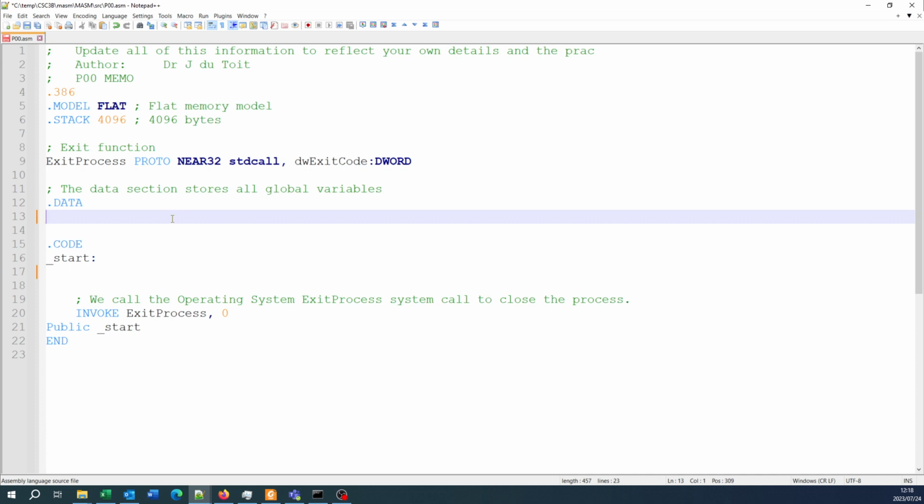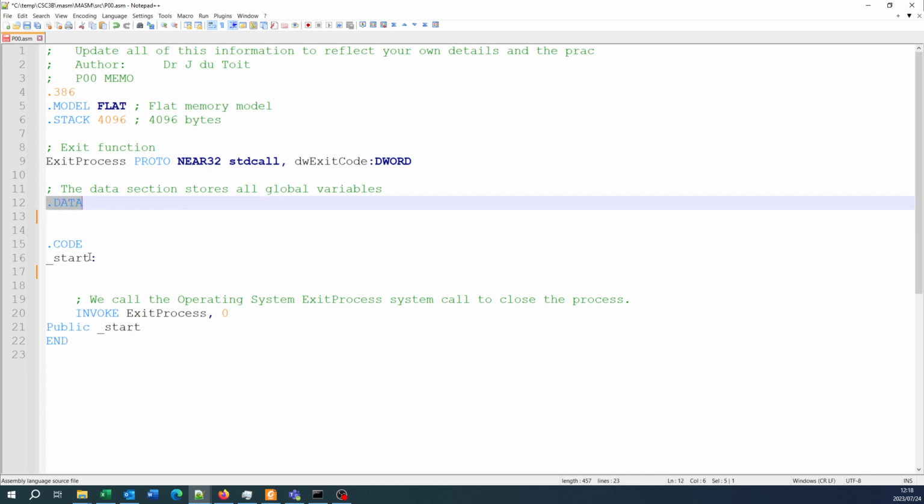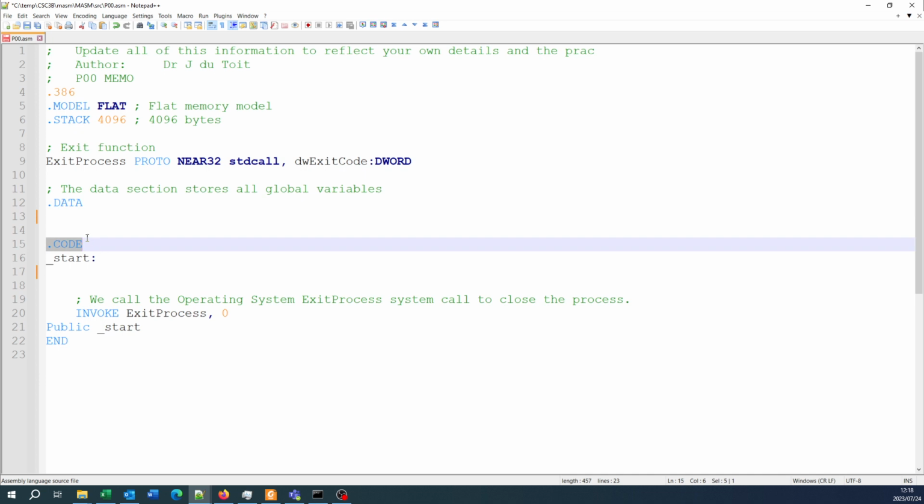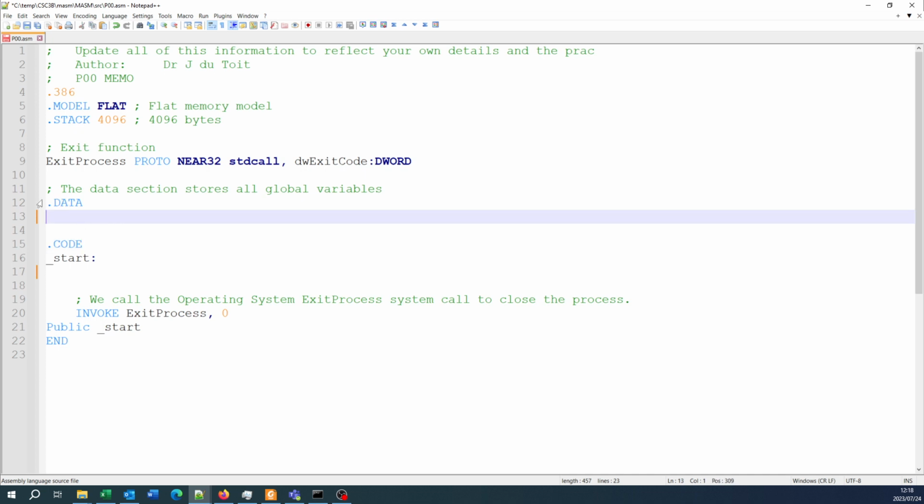Anyway, there are two important sections in our template that's been provided to you. There's the .data section. Whenever you add things in there, it will live inside the computer's data segment. And anything that goes under the .code area will live inside the code segment of your computer's memory. So these are just memory areas at the end of the day.